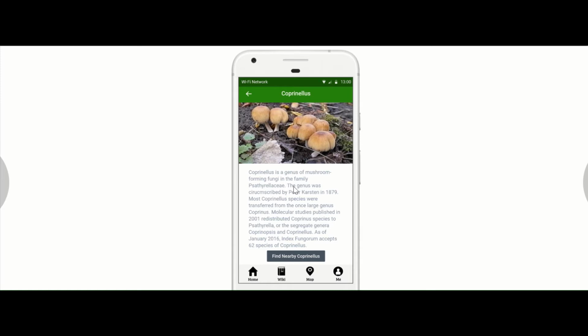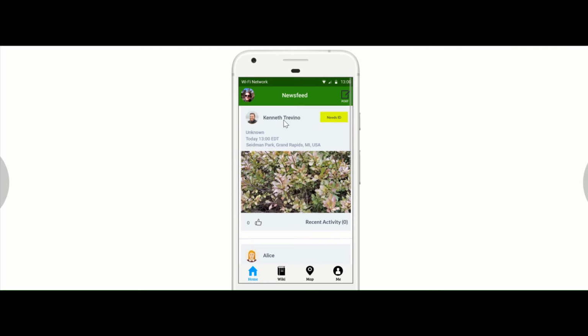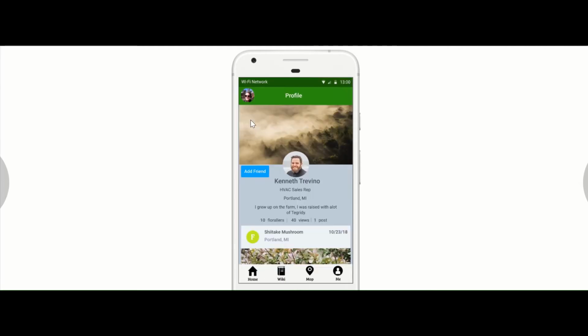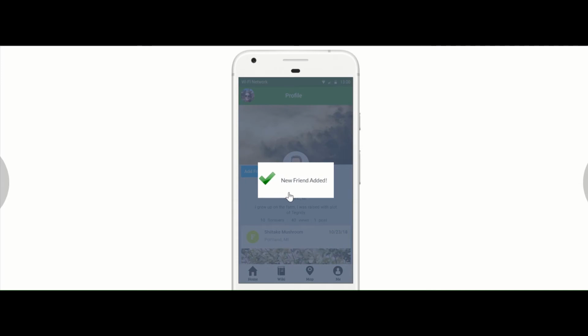For task 4, we had them like Kenny's post. If you remember, it was on the newsfeed at the beginning of the prototype. Here we go. Here's Kenneth. And let's like his post. Perfect. Now let's add Kenneth as a friend. That was task 5 for our participants. So let's go to his profile. Here we go. Right away you can see we can add him as a friend. There we go. Our friend has been added.